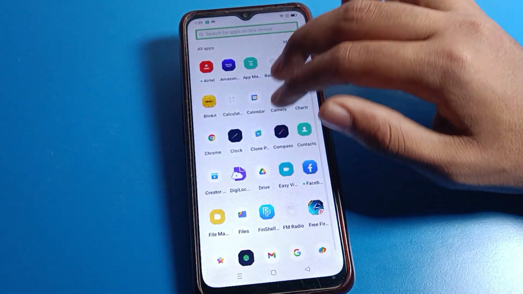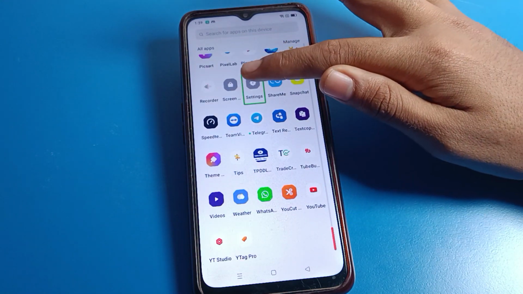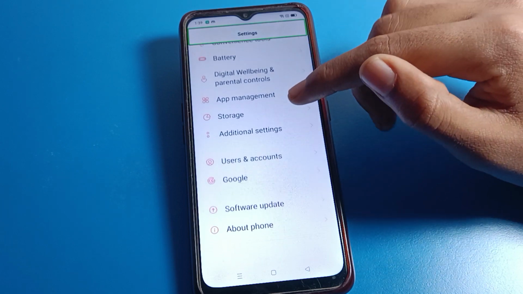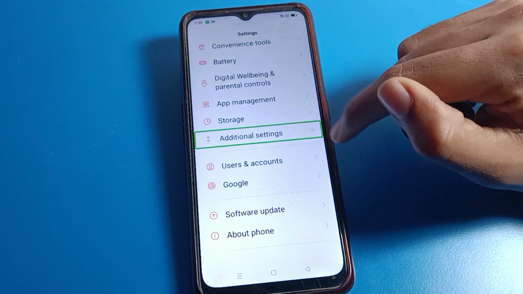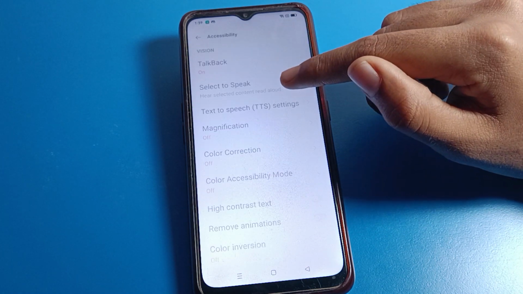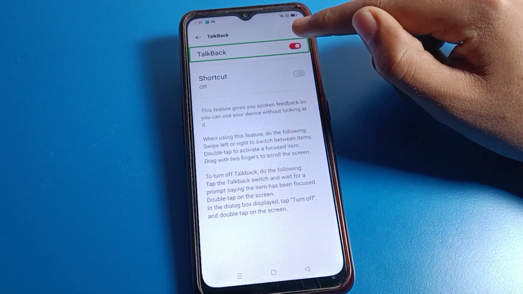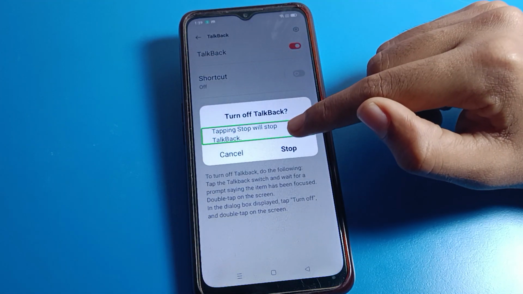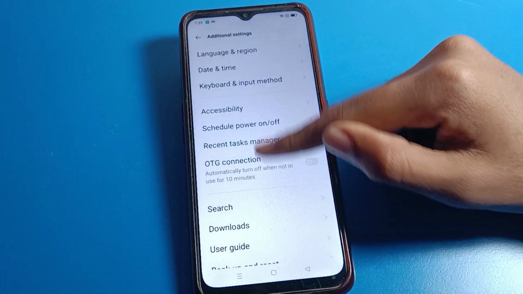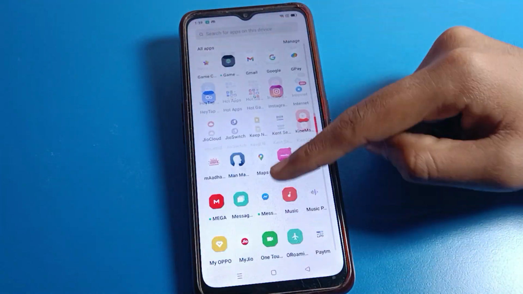Friends, now you want to turn off TalkBack. How to turn it off? Use two fingers, click on phone settings, double tap on settings, scroll again. Click on additional settings and double tap here. Click on accessibility, double tap, TalkBack, double tap. In the TalkBack setting, one tap, double tap, stop TalkBack, one tap, double tap. TalkBack will turn off and now you can use your phone with one finger. Without TalkBack, we can use our phone.